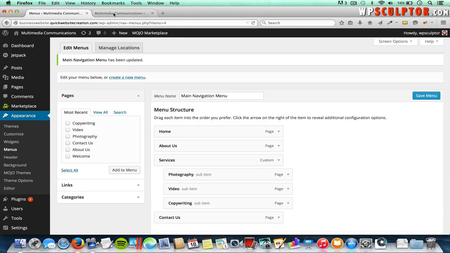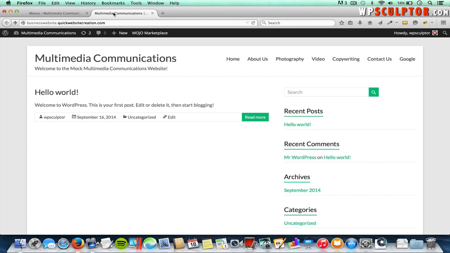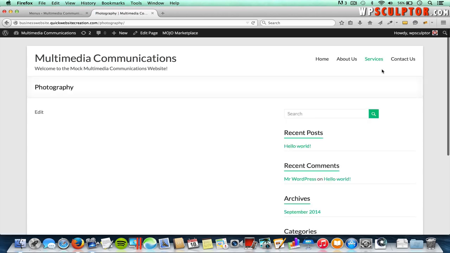And now if I go back to my front end here and refresh the page, notice that we now can hover over Services, and we have all of these options, all of our service page options. And if I click on Services, which I'm doing right now, nothing happens. We don't get taken to any other page, but I can click on these other pages, such as Photography, and be taken to my photography page.